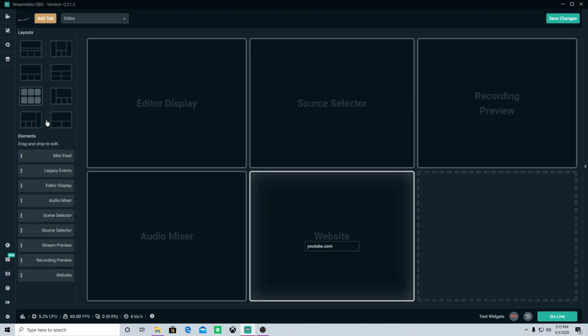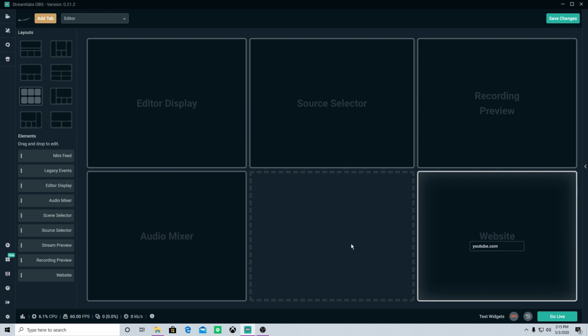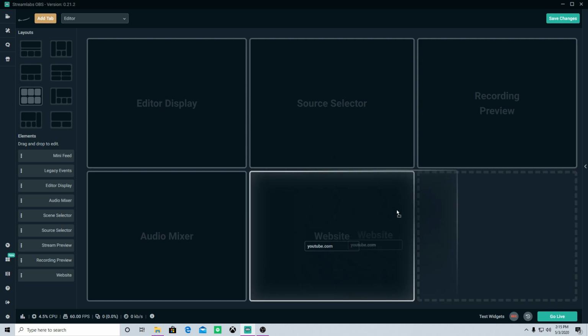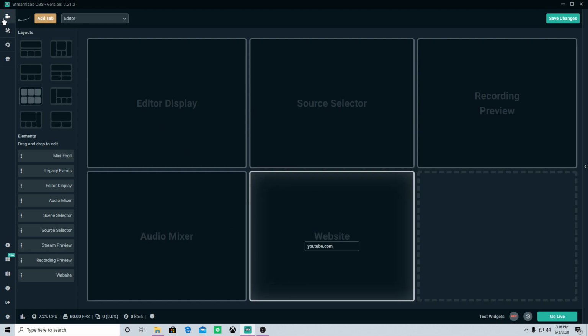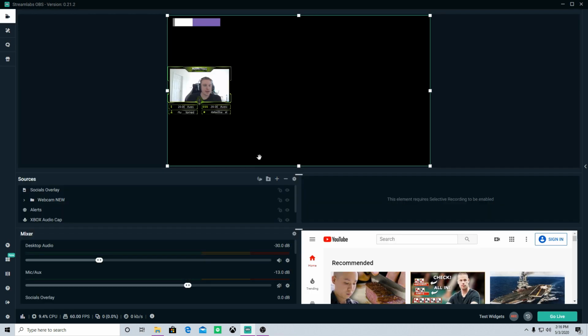Or even if you come over here to the six selector, add in maybe two or three websites on the bottom, and then your mixer and your editor display and all that up top. That would be a really cool feature if they can get the ability to add in two of the same panel. But other than that, this is a pretty good step in the right direction for making everything more customizable to you when using Streamlabs OBS.